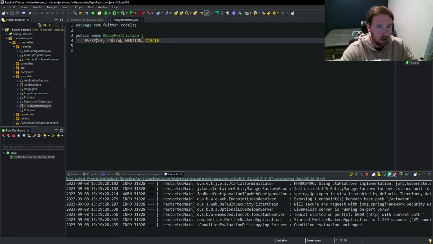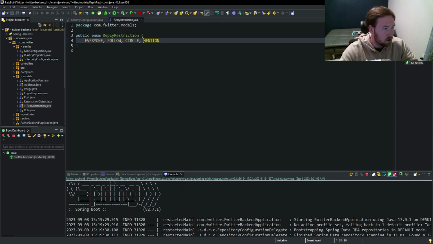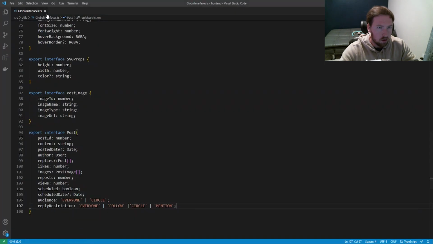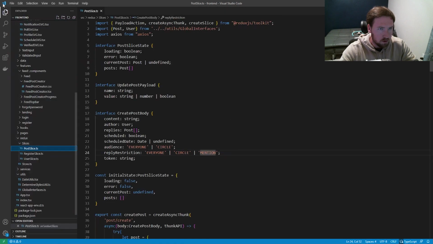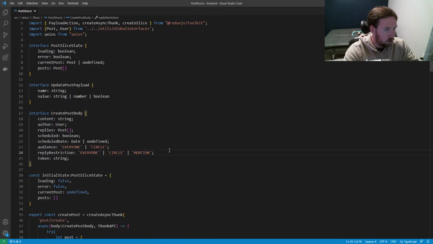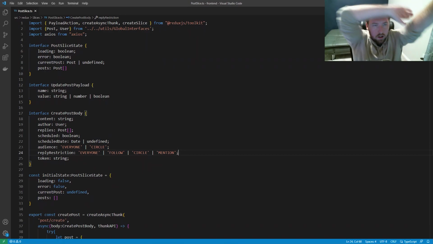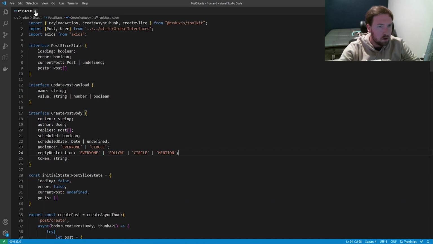So now we have everyone, follow, mention, circle. I'm going to go ahead and fix it like this because this is the order that I have it in there, just to be safe. Then we also need to update the Redux slice state. Come back into our Redux slice state and go into Redux slices, post slice. Now our reply restriction for this body can be everyone, circle, mention, or follow. I think I just copied something in wrong basically, but it is what it is. And I think that is everything that we need to fix here. And if there's something broken, I'll try to debug it. So that's good to go.